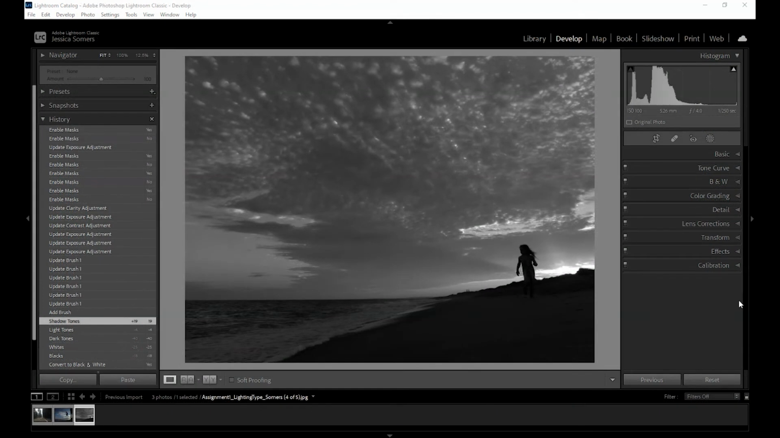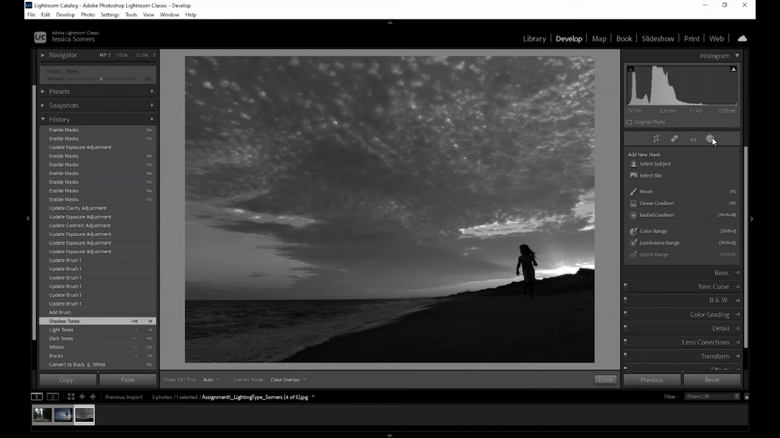So if we go to the menu on the right, all the way above the basic menu, we have some icons here, and the one all the way to the right is a circle, and that is our mask tool. So if we click on that, we get some options for creating a mask. This is creating a selection of part of the photo that we can adjust. And I'm going to just select the brush so that I can free draw the mask that I want.